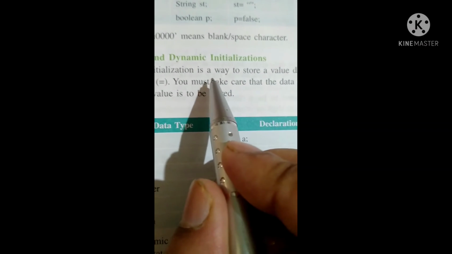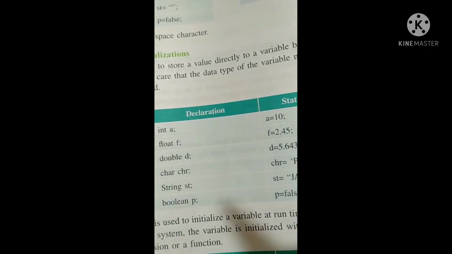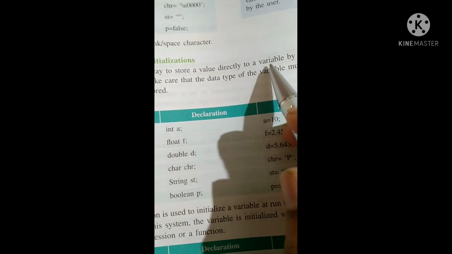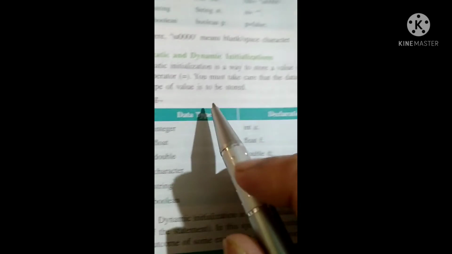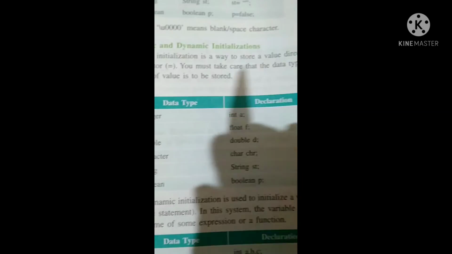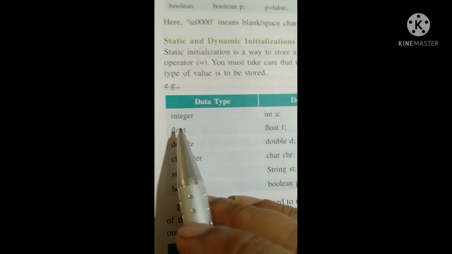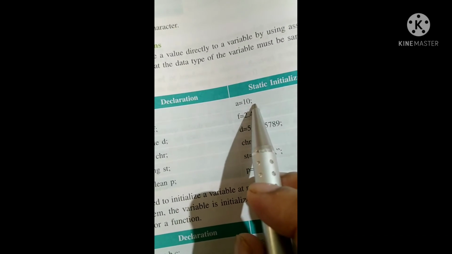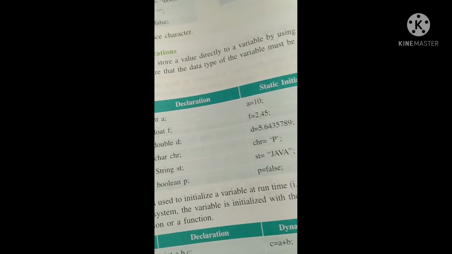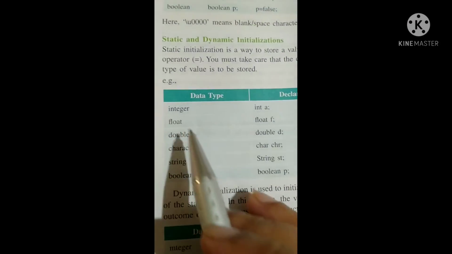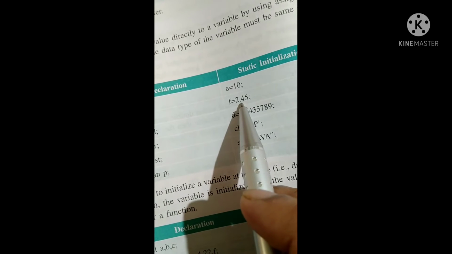Static initialization is a way to store a value directly to a variable. Directly we are putting a value in the variable by using the assignment operator. For example, int a equal to 10, this is the static initialization I have told you. At the time of declaration, if you are giving the value, that is called static initialization. Float f equal to 2.45, this is static initialization, like that. All these things are given here.